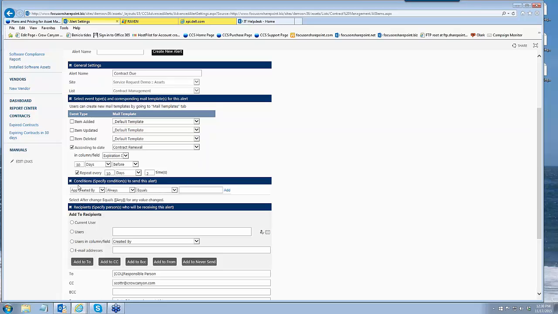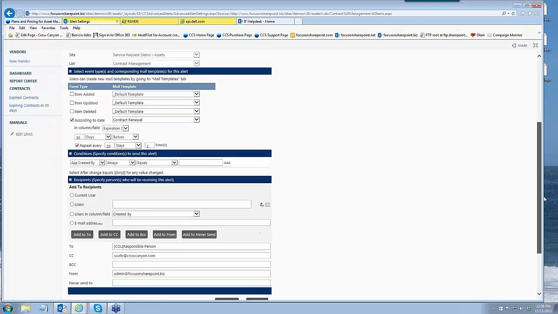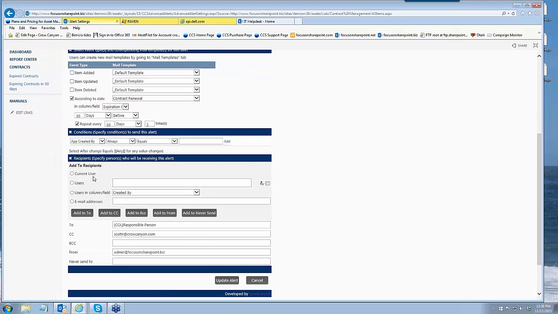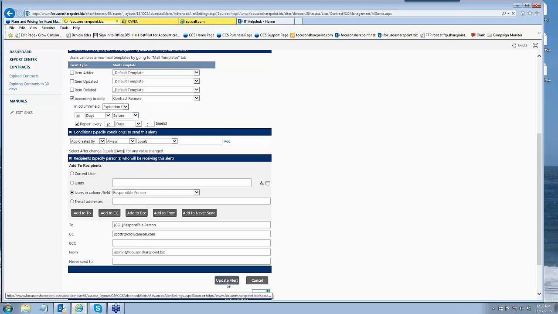And there's no condition set up, but you could say if the contract is active, or if the contract is such and such. You can set up conditions, and then it's going to email it out to the people who you decide it should be emailed to. It could be somebody on the column itself. It should be the responsible person right here. So the responsible person on that contract would get a notice 30 days before, and then repeated, that it needs to be renewed. You're supposed to have that responsible person.